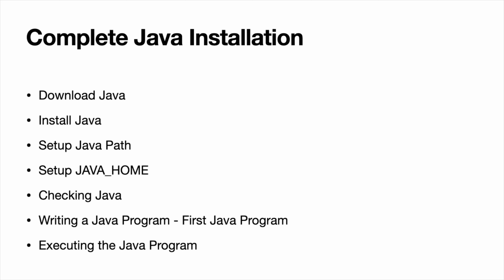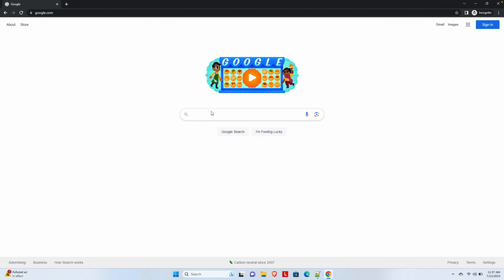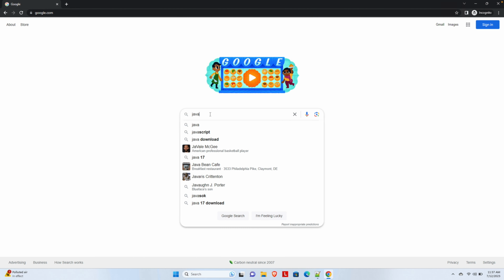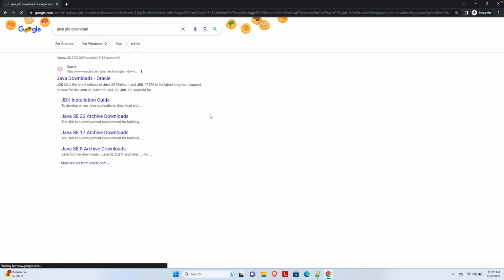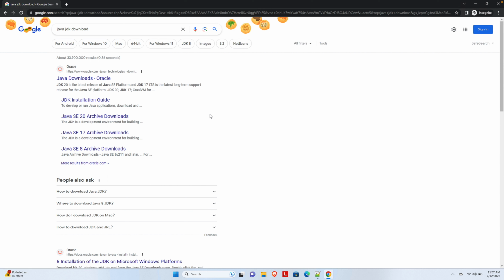Open your favorite browser, search for Java JDK download, and you will find this type of page. The top one is the main official site. Just click over there and you will reach this page. Here you will find the latest version of Java is Java 20. Just click Windows and you will find all the installers for the Windows operating system.